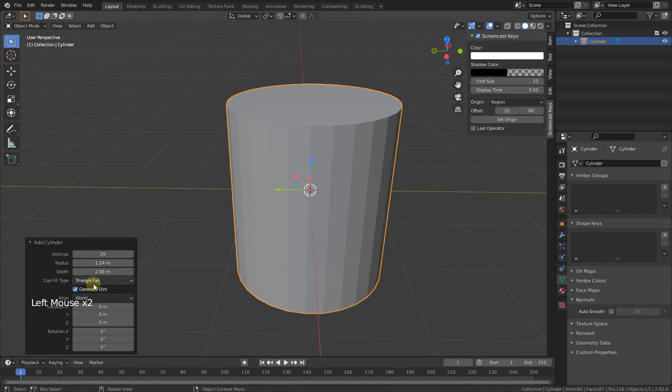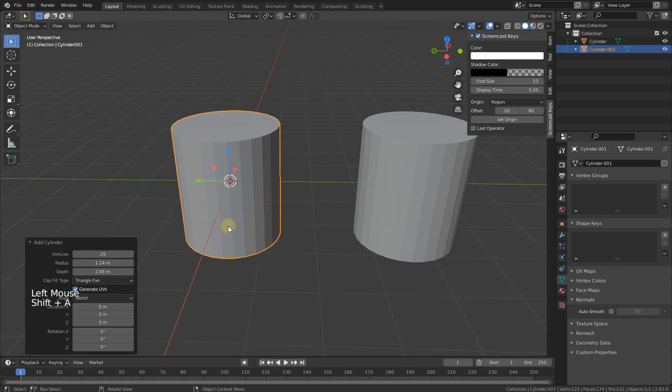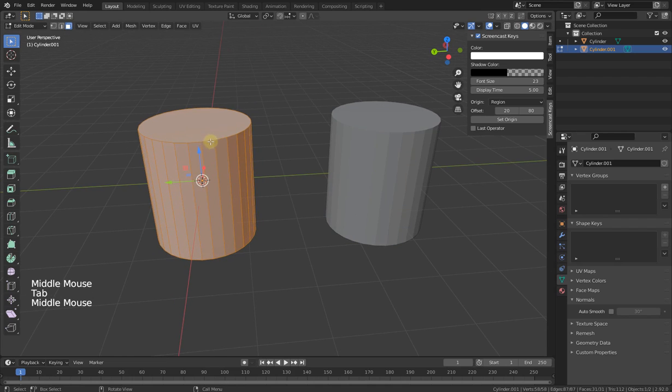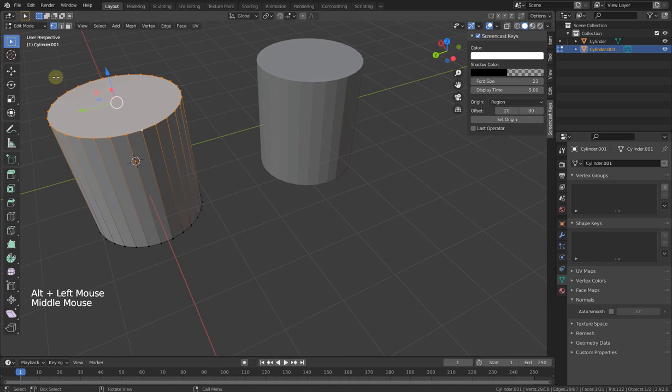Okay, let's use triangle fan for now, and I'll add another. This is the triangle fan, remember. I'm adding another cylinder, and we will use N-gon. So let's see the difference. If I tab into edit mode, you see this is just a flat face, and the vertices are more than 4, like I said. You can count. Hold Alt to select these vertices, and you can select the whole vertex ring around it. How many do we count here? We have 29 vertices, which is more than 4, so it's an N-gon.